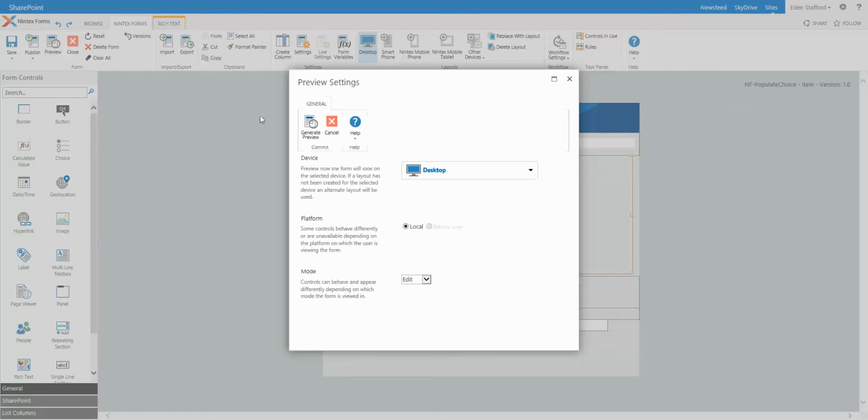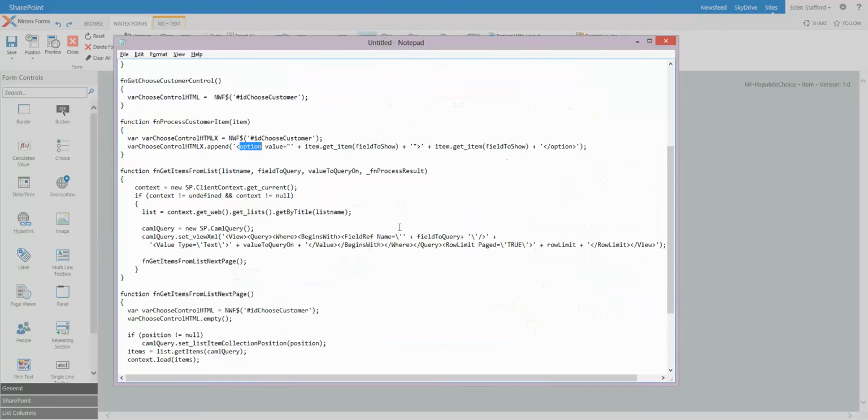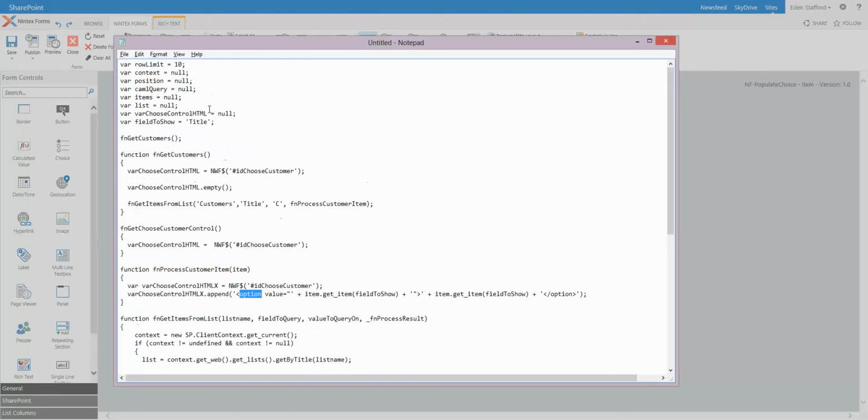Now, when I click on preview, this will give me an idea of what's actually happened. You see the code has been run. It's come back with 10 items, 10 results from the JavaScript. At the very top, I've specified in the JavaScript that I want 10 results back, because I don't want to get too much information back.